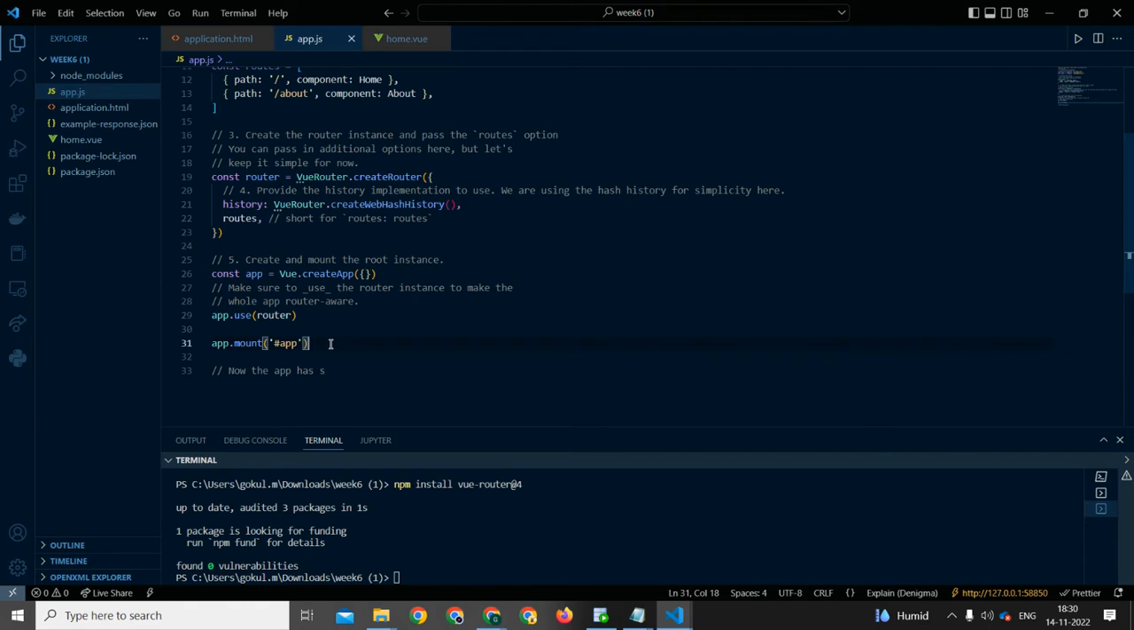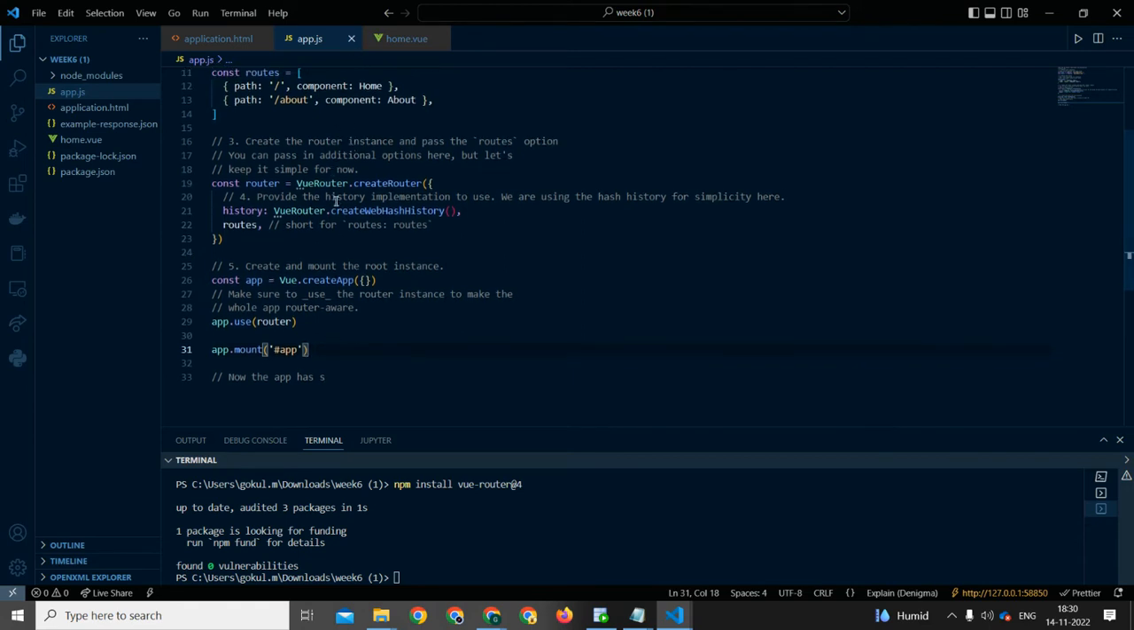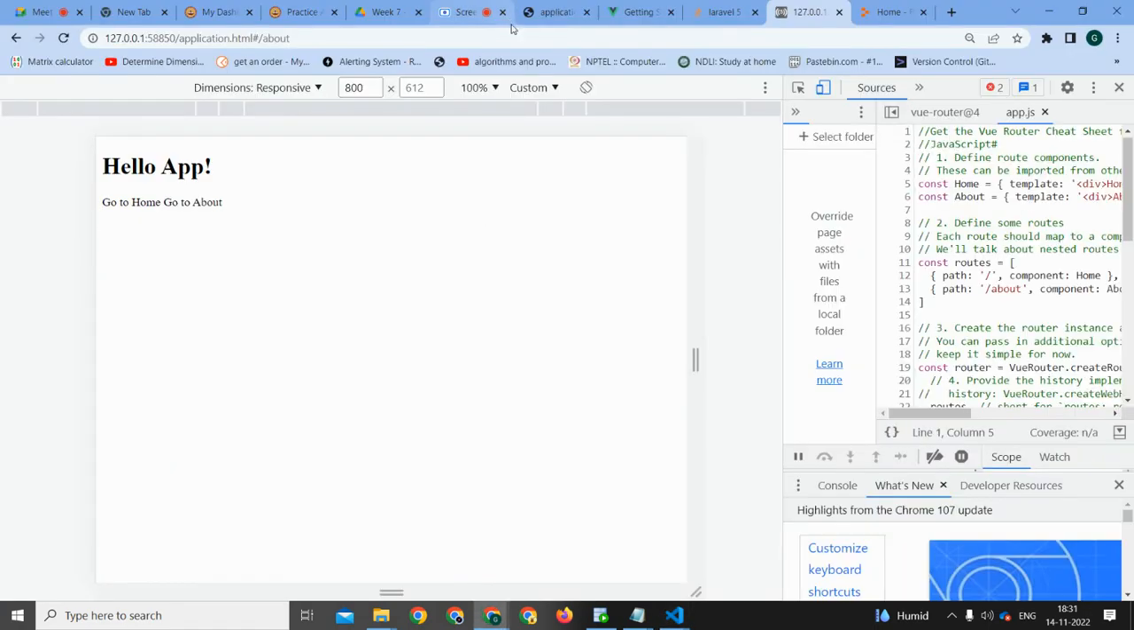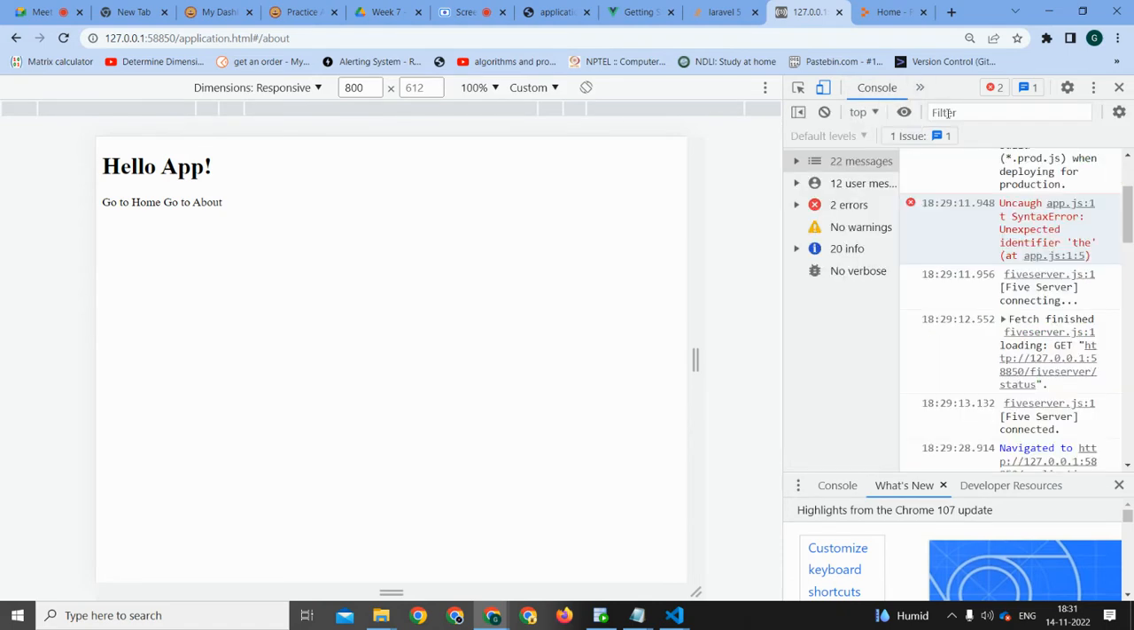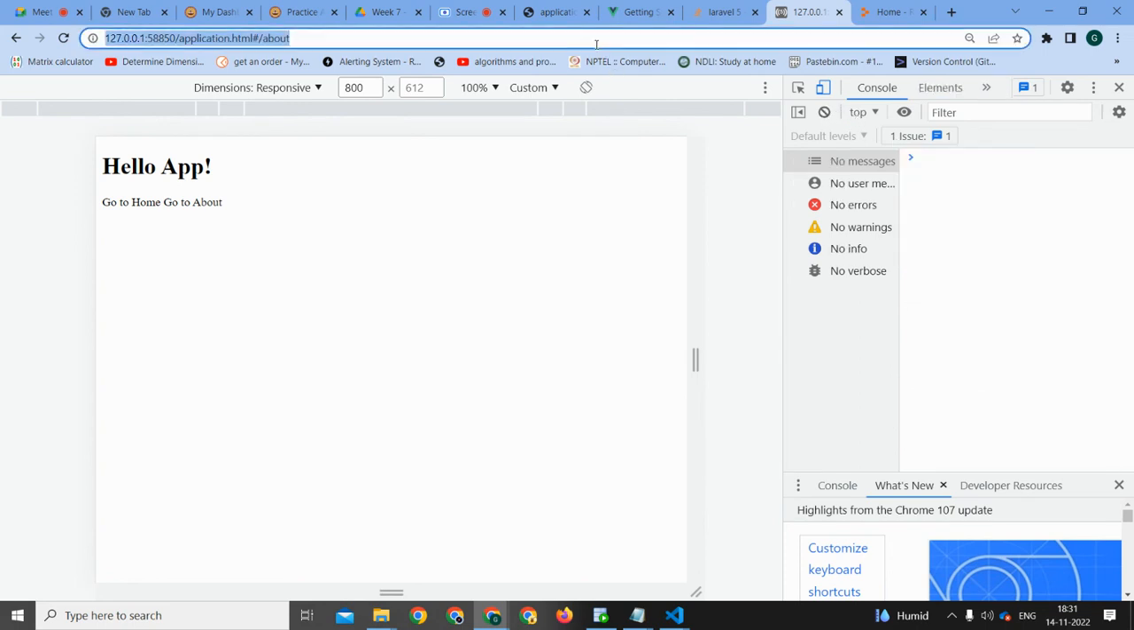And in line number 21, what is this createWebHashHistory doing? Provide the history implementation to use. We are using the hash history for simplicity here. I'm not sure if it is required. They haven't discussed this yet in the lecture. Are we getting any error for this if we don't use it? I think we are getting the error.